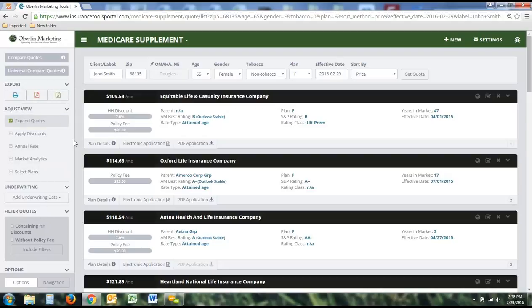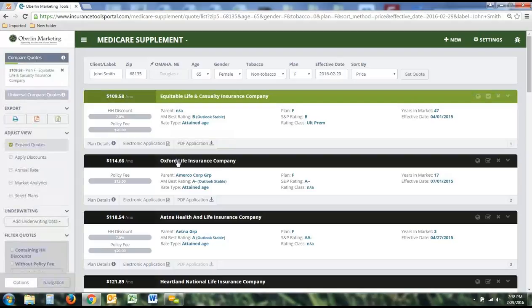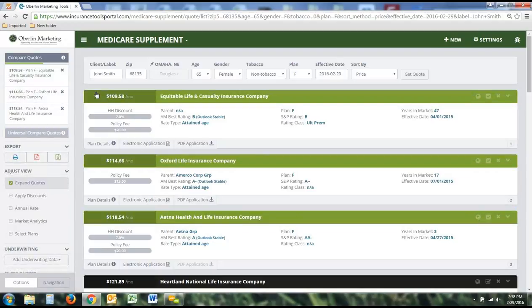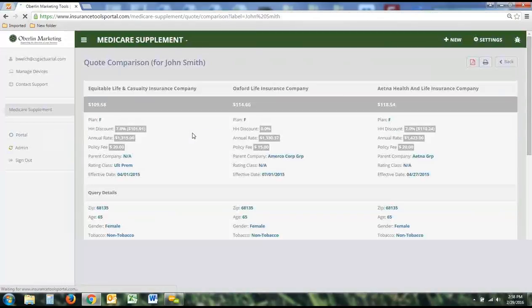Up above here, we have a couple different view settings and things like that we'll go over. The first one is the compare. And so if you want to go ahead and compare maybe 2 to 3 companies side by side, you can choose to select those. And all you need to do is just click the company name. These will turn green, and the ones that you select will appear in the top left-hand corner. All you have to do is click Compare Quotes.